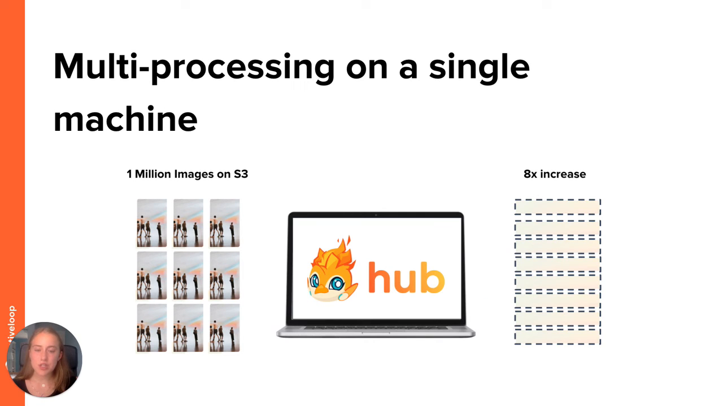Multiprocessing on a single machine allows you to upload data from your laptop and then get an immediate 8x increase in speed. And this number can change based on the type of computer you have. By the time of this recording, it's usually an 8x increase in speed. And when we execute a function in Python, it usually runs on a single thread. However, most modern processors can handle multiple threads at the same time. So, Hub efficiently distributes the work among multiple threads to speed up the entire process.